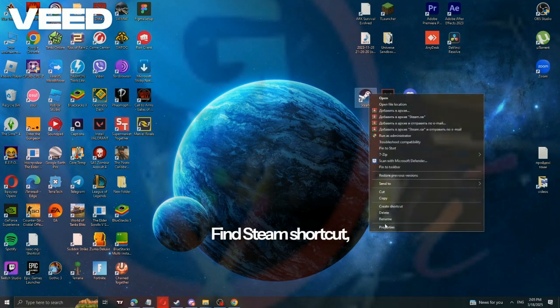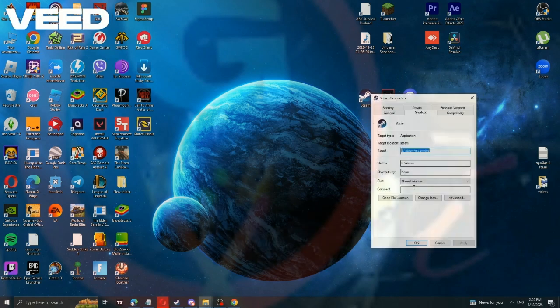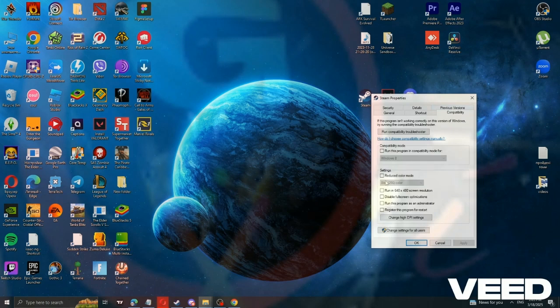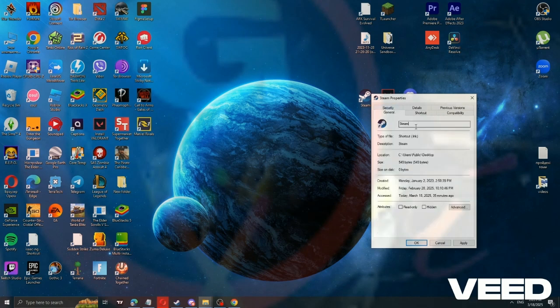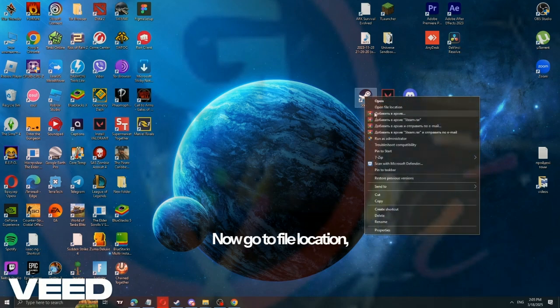Find Steam shortcut, Properties, Compatibility. Check these two boxes. Also write this. Then launch Properties. Login and no React login. Should be 2 entries. Now go to File Location, write the same thing.